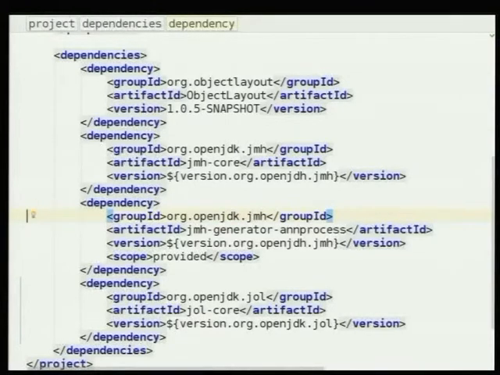So what do you have to do to start working with JMH? You include the JMH core library, which is an API that you use. And you include an annotation processor, which is a compile time thing that, from the benchmarks you write, generates code that wraps your code with a bunch of things that need to be set up.